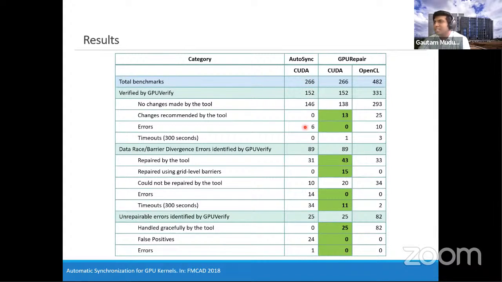Also note that AutoSync errors out a lot more compared to GPU repair. That is because of the way AutoSync is implemented. It uses source code as its initial point rather than GPU repair, which uses a Boogie program. That makes it very fragile to code syntax. Also, there's another reason: AutoSync uses text parsing on the GPU verify output messages, and even if there's a slight difference in the output message, there is a problem. GPU repair, on the other hand, uses the SMT model, which is more robust and more standardized.